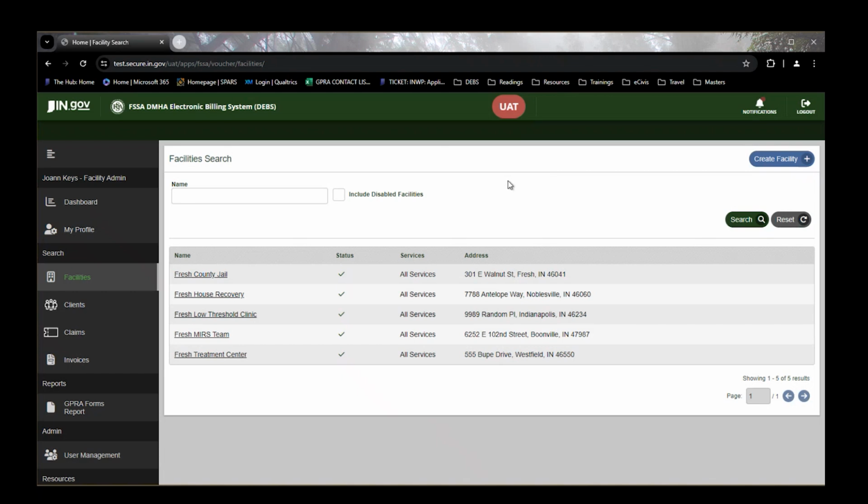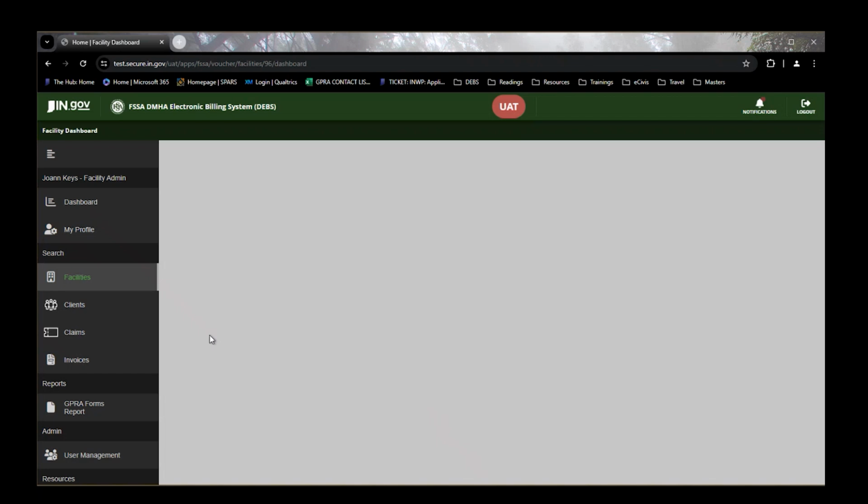So when you first log into DEBS, it may default you directly to the facility that you were assigned under when your username and passcode were first created. However, if you're available to multiple facilities in the DEBS system, you may be booted to a facility search screen first when you log in. If so, just choose the exact facility that you'd like to review for the day. For this training video, I'll be using the Fresh MERS team as an example.